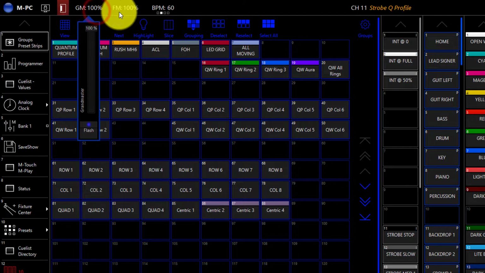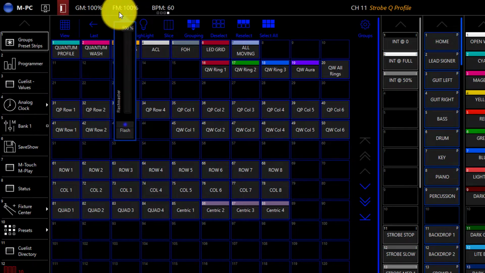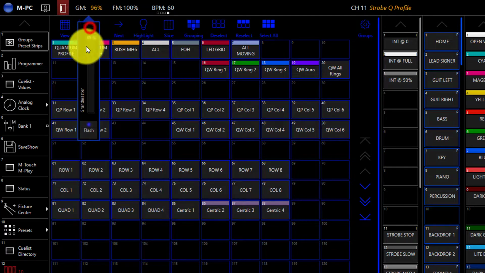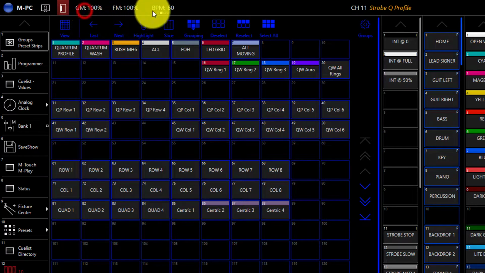We've got our Grandmaster and Flashmaster selectors, which if you don't have these on your physical console, you're able to modify these faders right here. And we've got a BPM selector. Now note, the BPM selector is not going to show up unless you have a chase defined in your console that is set to the global chase rate. Otherwise, this BPM selector is not going to show up.